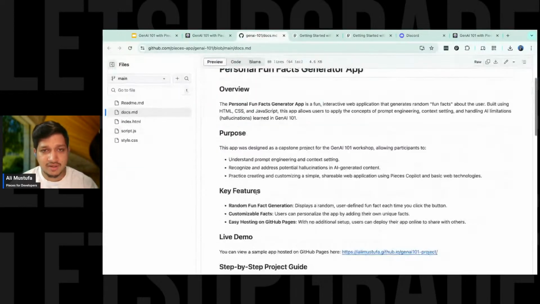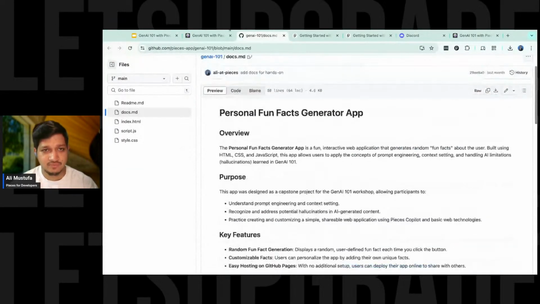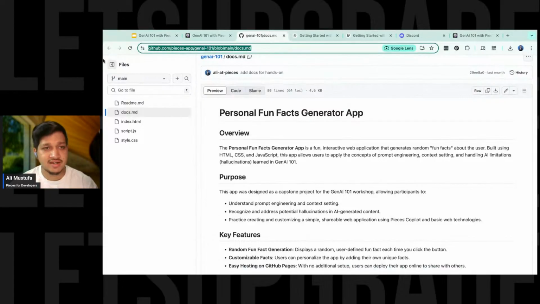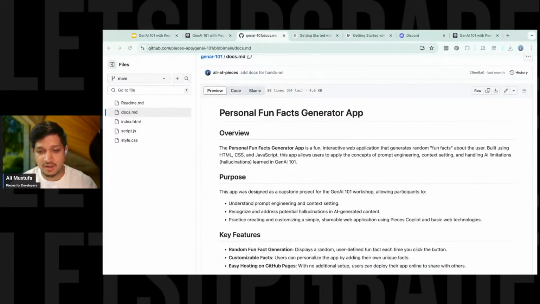I want you to take a moment and go ahead and read this page. I'm posting this link in the chat as well for everyone else whose installation is done.